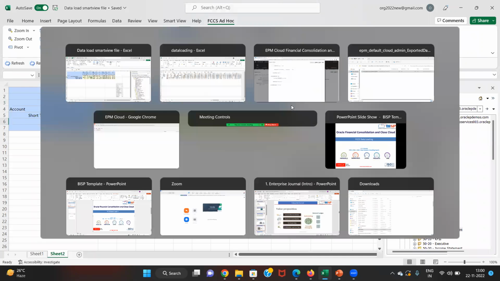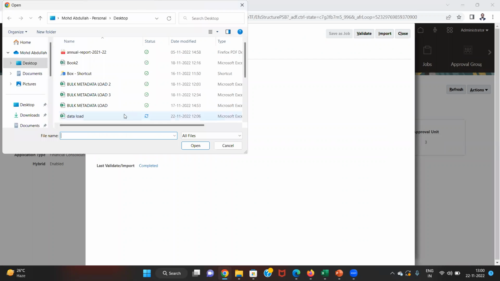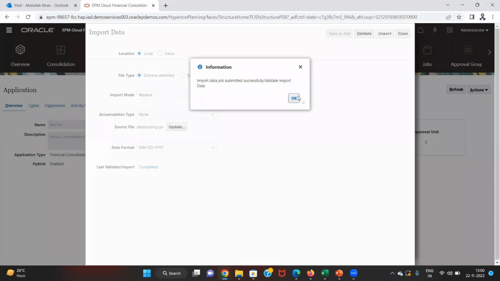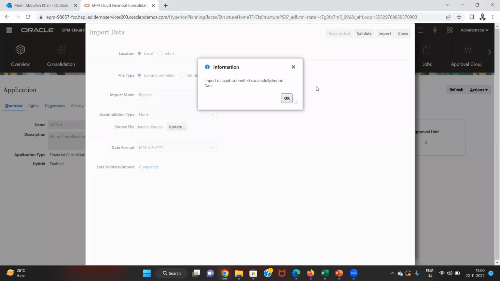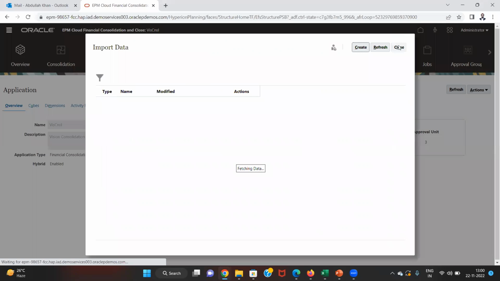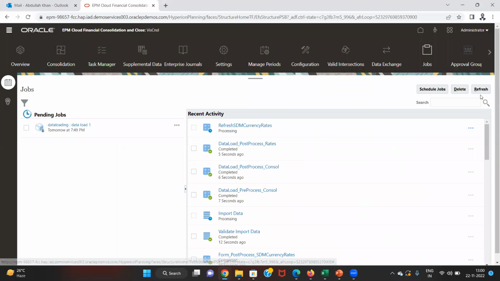Okay. So I'll select the file, validate the same, click on import, close the same, go to jobs and check the status.